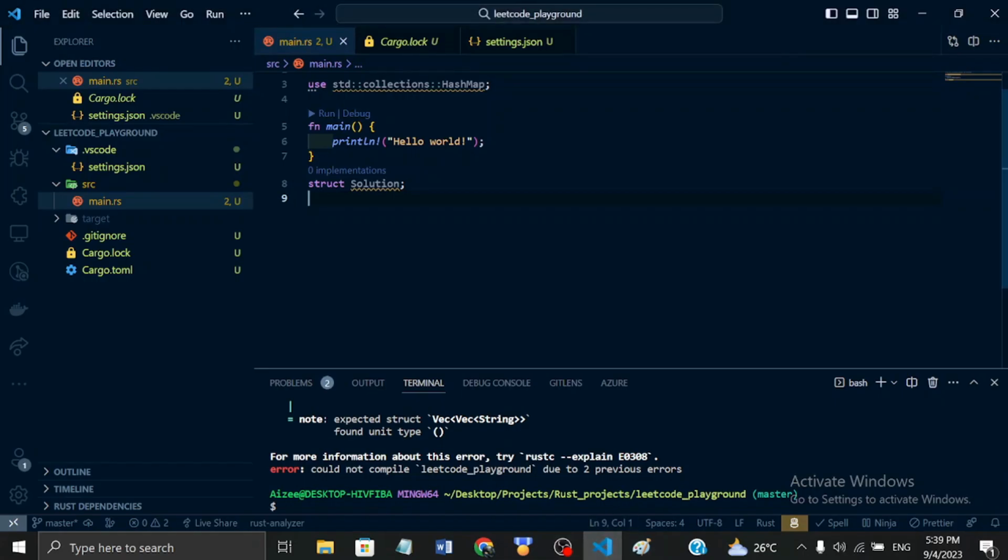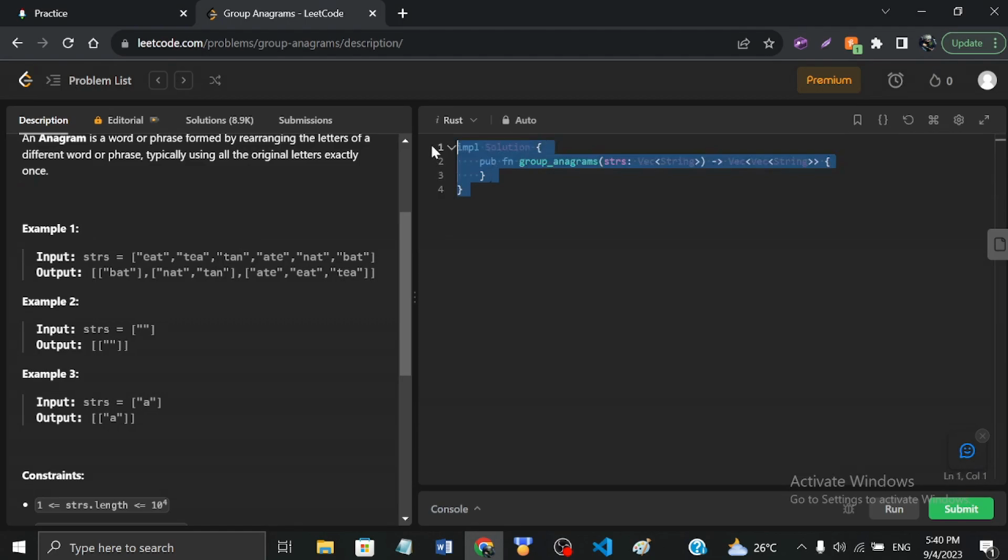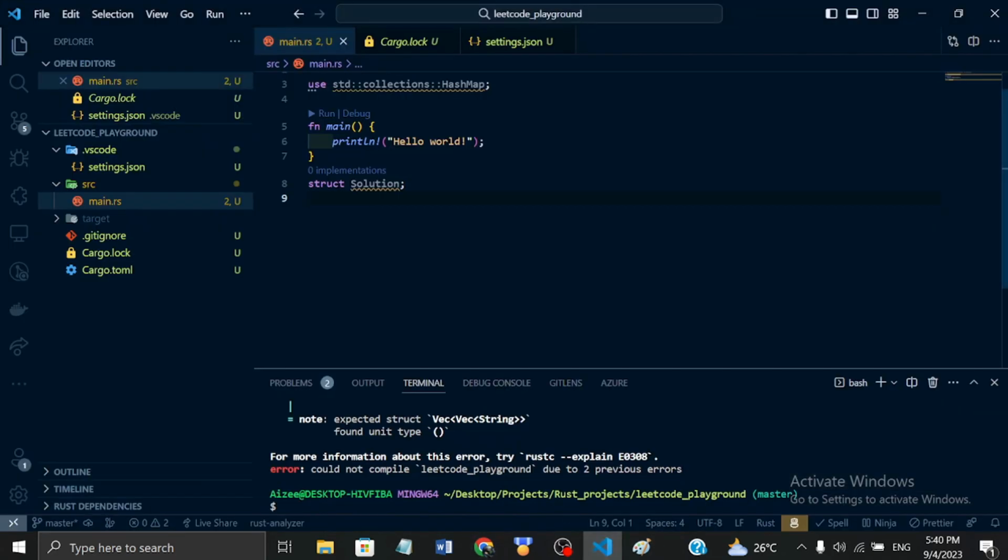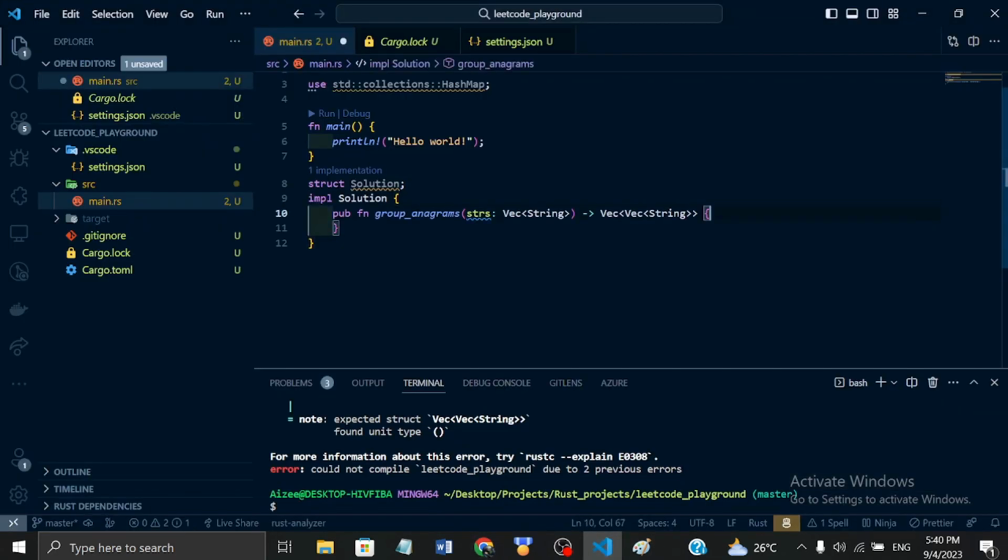Let's do that. So firstly, I copy this question and we put it here. So now let's do it. We say for each string in, okay, we can write this as strings.